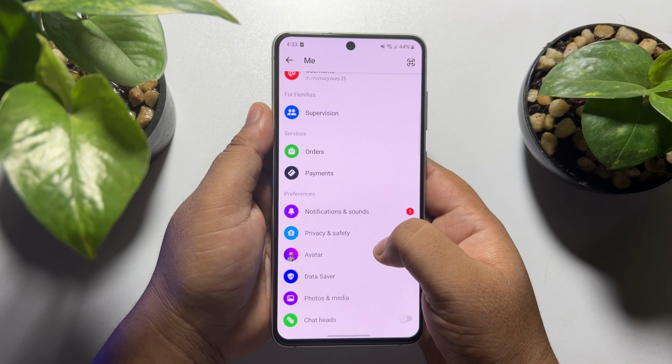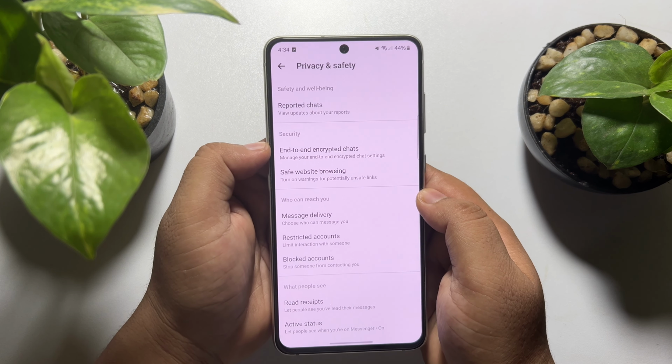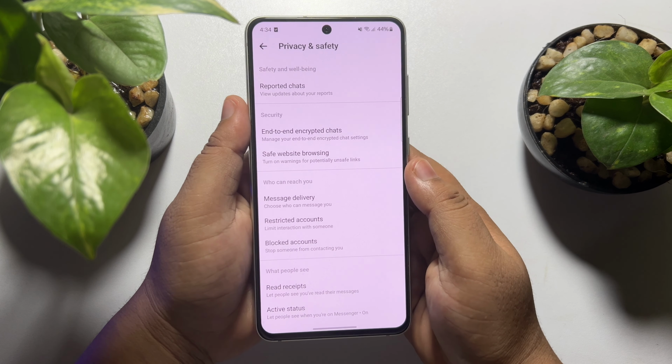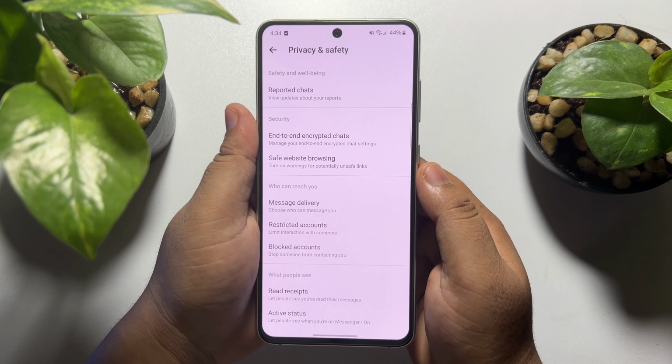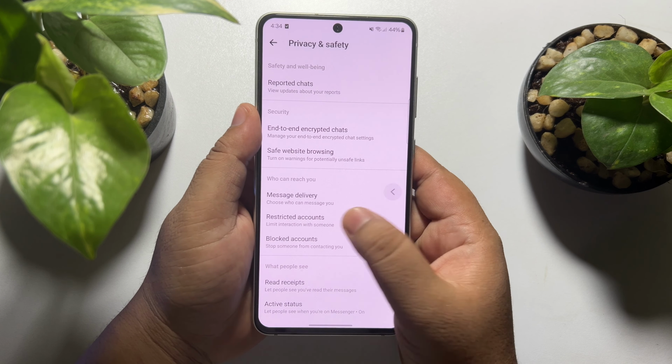And now I'm going to my Messenger settings, and here tapping on privacy and safety. And here we can see under security, end-to-end encrypted chats. And now I'll show you exactly how to remove these end-to-end encryption options from your Facebook Messenger app.